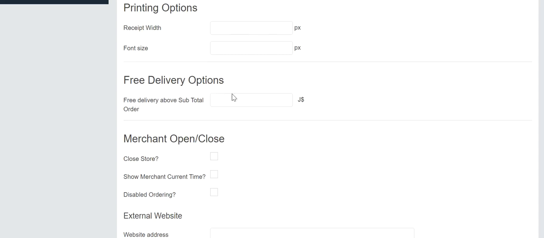Free delivery option. So for the free delivery option, this is basically where you say, okay, if somebody comes to my website and orders something for $10,000, it's good. I'm going to offer them free delivery. So once they reach that $10,000, it will automatically be free. So you put the total in here, what the value will be.